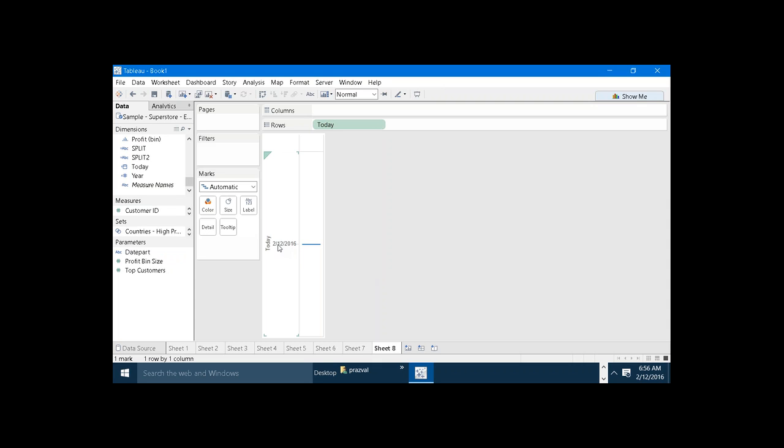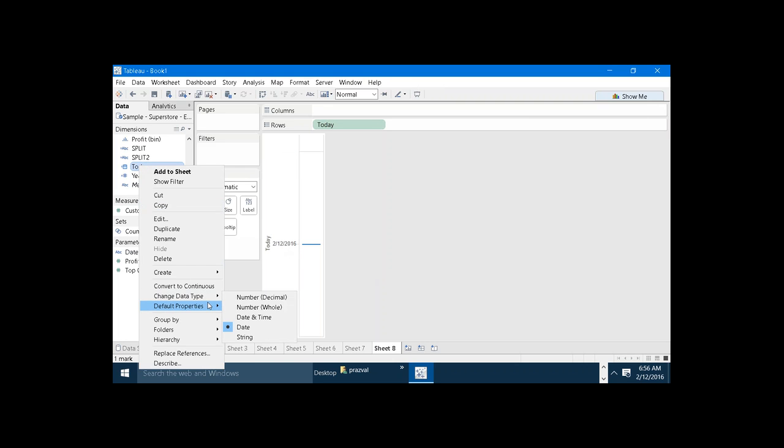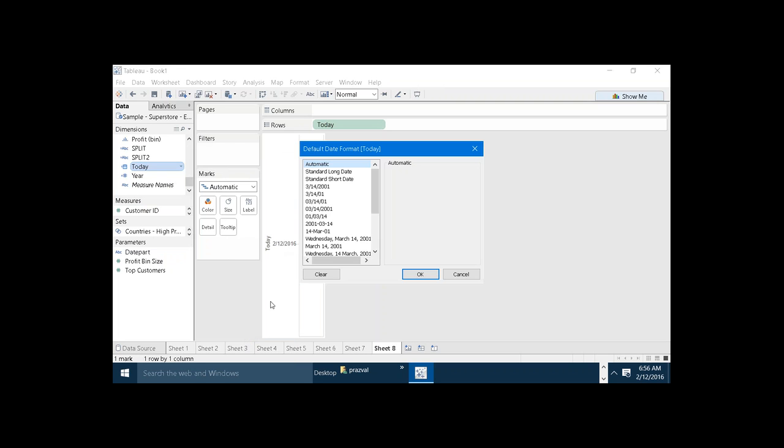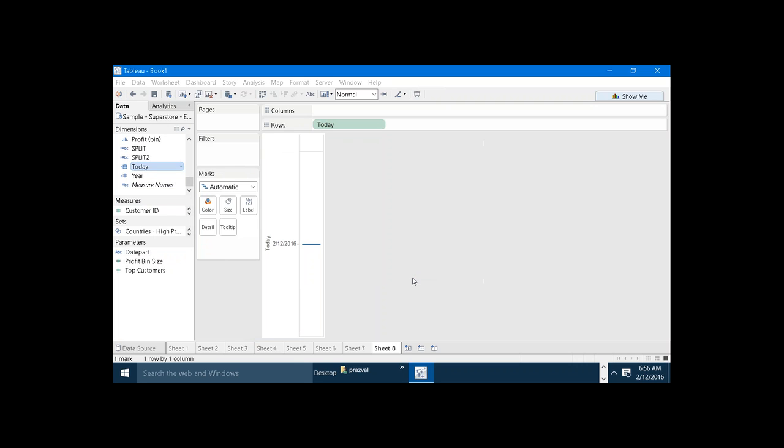It is in the format of month, day, year. If you want to change the format, right click on today, go to the default properties, and in the default properties click on the date format. Now select your required format. I'm selecting day, month, year. So now it is showing us the date in that format.